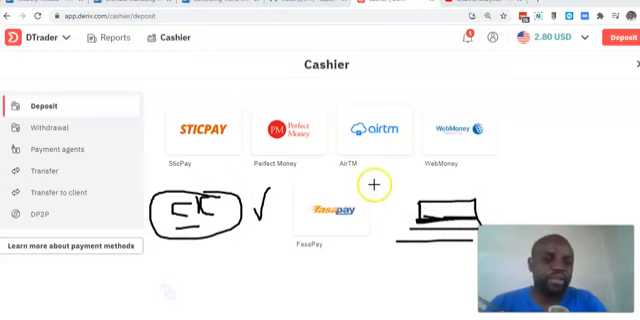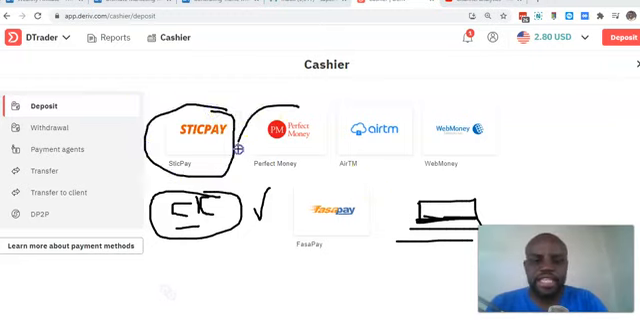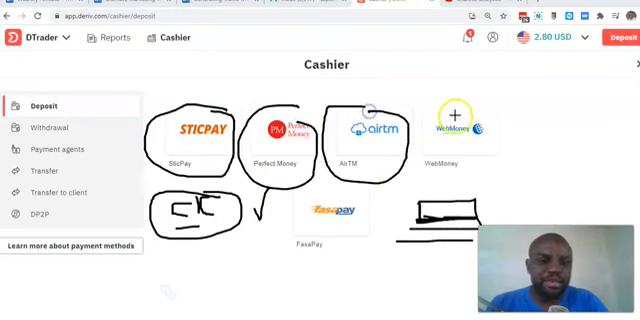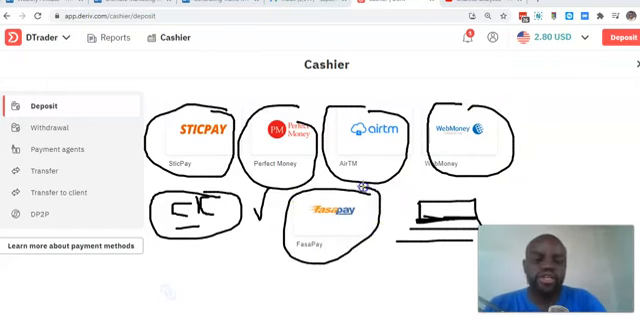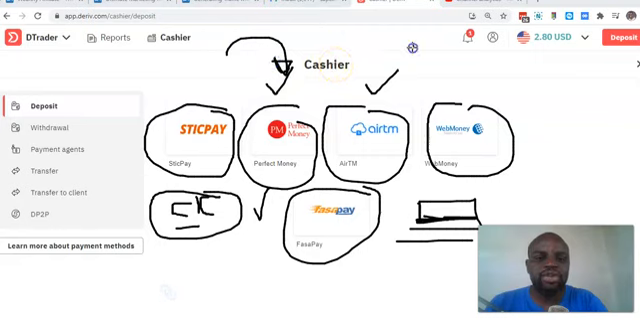In my case, I don't have a credit card, probably because I'm a Deriv agent. So there is Stick Pay, Perfect Money, ATM, WebMoney, and FastPay. In my experience, the best that work in Zimbabwe are Perfect Money and ATM. These two really work without any issues. What you just have to do is find out how you can fund your Perfect Money account or your ATM account.